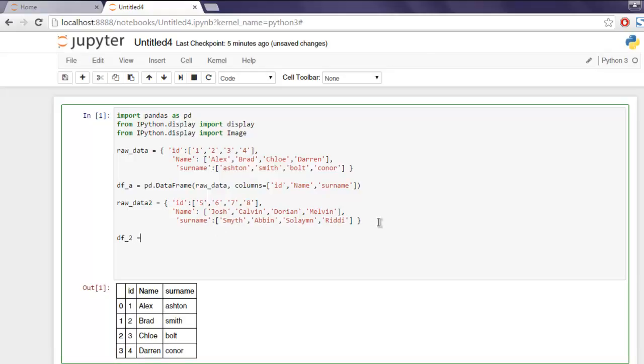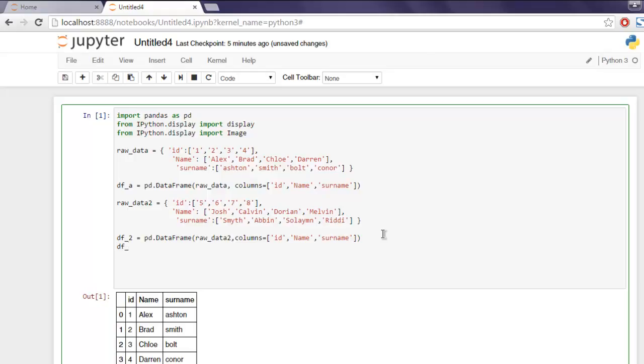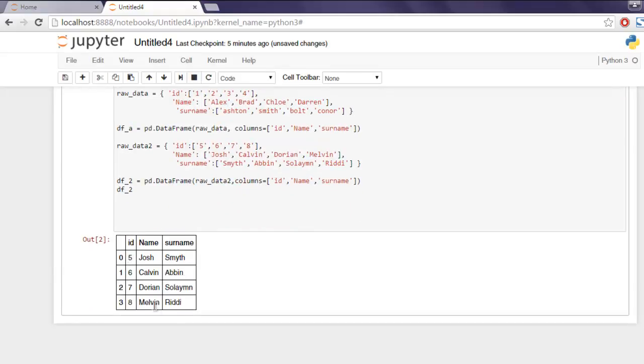Okay, so these are my surnames here, and what I'm going to do is create one more data frame by calling pd.DataFrame. This time raw_data2, and the columns that I'm going to specify are similar to my previous one. So let's just copy this entire thing into here. All I have to do this time is type in df2, and I'm going to execute this, and you can see 5, 6, 7, 8 are in my data frame 2.